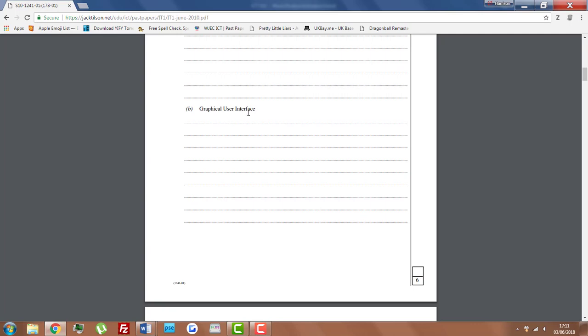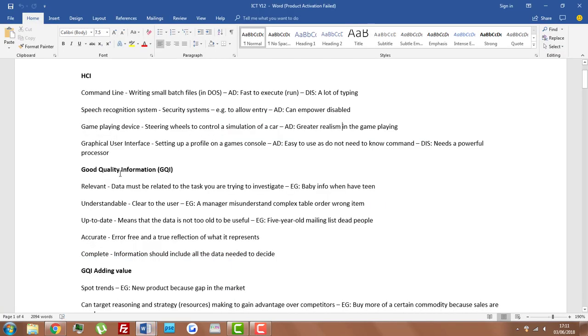Graphical user interface. Go back onto here. Graphical user interface. For example, setting up a profile on a games console. Advantage, easy to use as you don't need to know the command. Disadvantage, it needs a powerful processor.